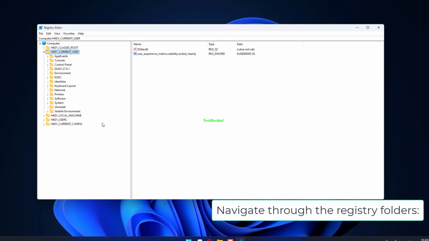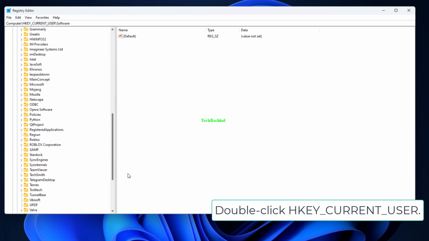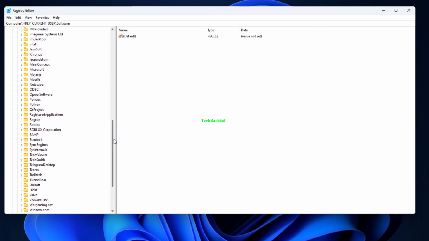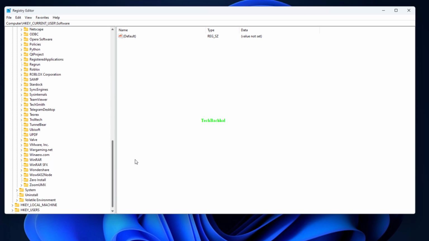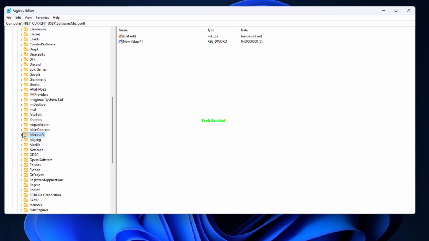Navigate through the registry folders. Double-click HKEY_CURRENT_USER. Double-click Software. Double-click Microsoft.